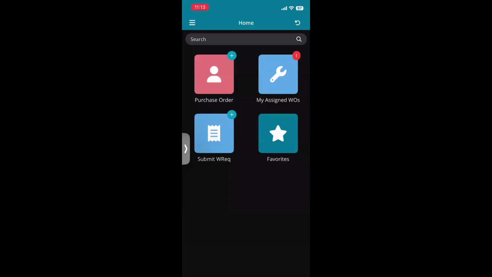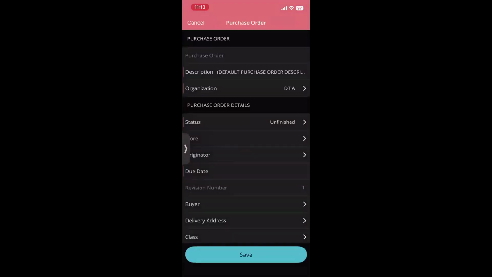So you can see this is how the tiles look. And you can see my purchase order screen that we just created has a little plus sign, meaning that I can insert a new purchase order right there. So that's what it goes into. It actually goes into inserting a new one.